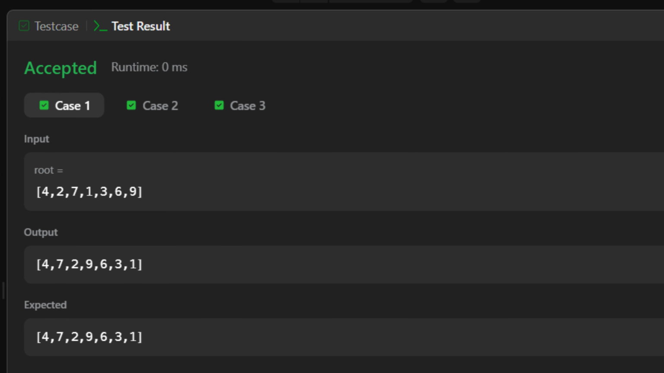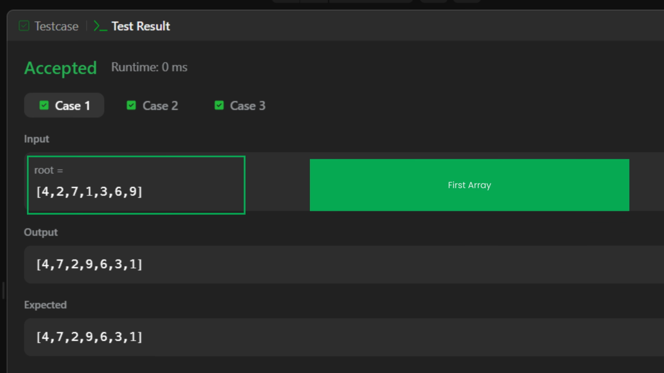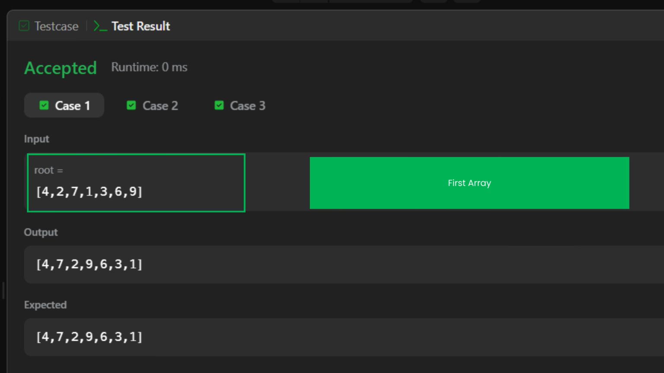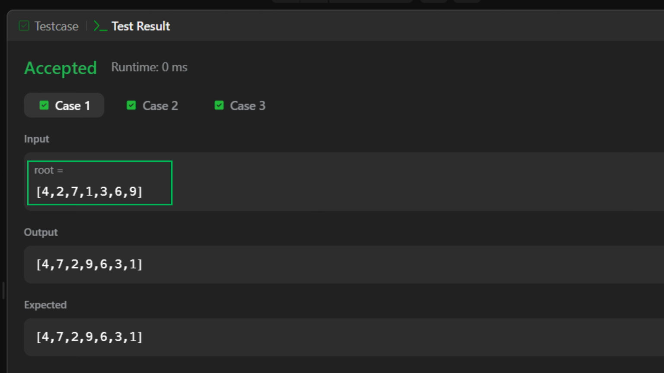Highlight input box: root = [4, 2, 7, 1, 3, 6, 9]. Let's run our function on this binary tree. This array represents a level-order traversal of the tree. 4 is the root, 2 and 7 are its children. 1 and 3 belong under 2, while 6 and 9 belong under 7.